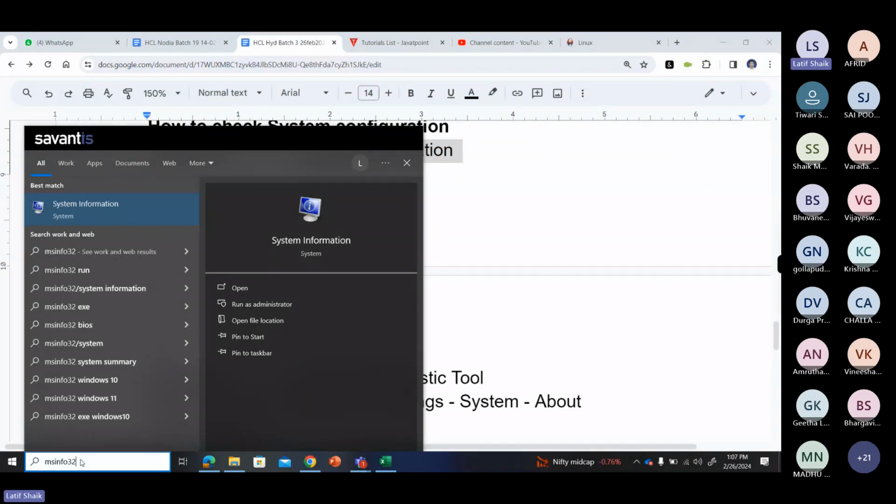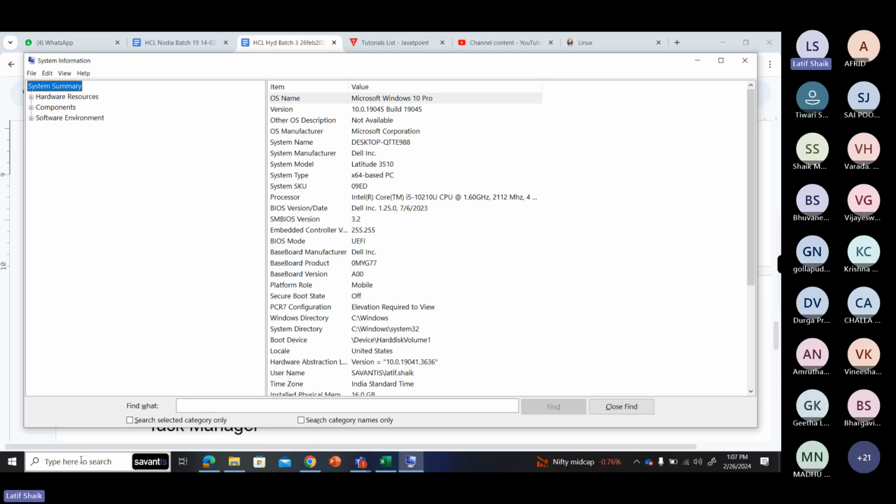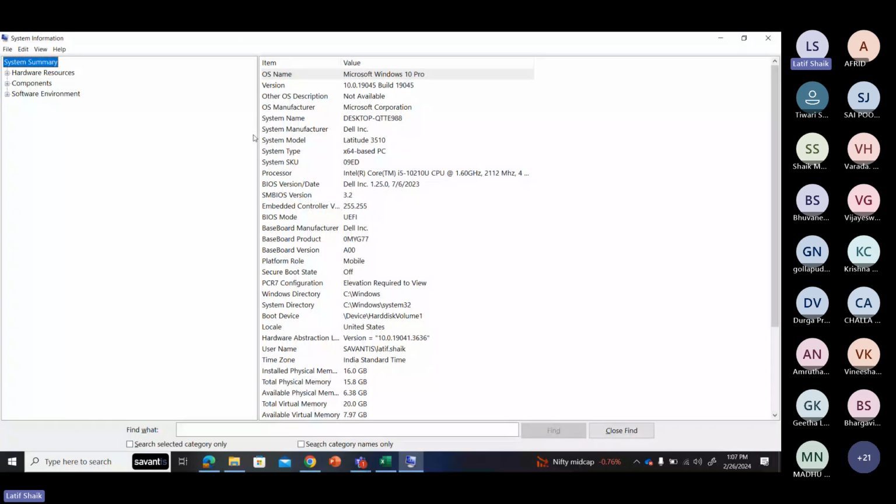So when I type msinfo32 in my search box, it shows system information. It will tell what your system is. I can put it on full screen. See what my operating system is: Windows 10 Pro edition. So I will get the Windows 10 Pro related features.